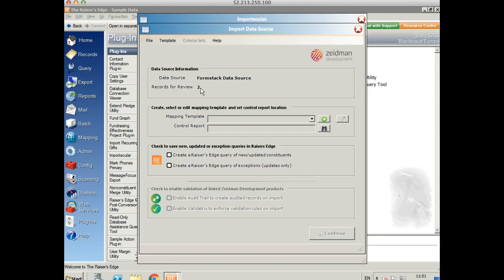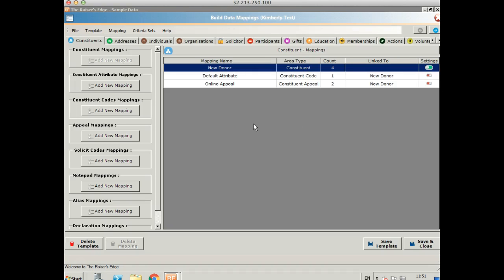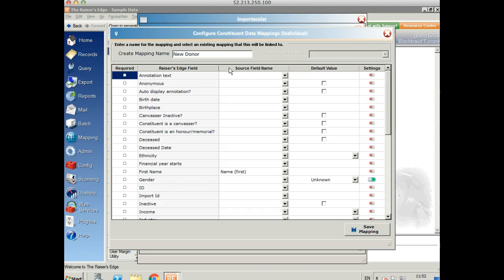As you can see, we've got 2 records for review here, and we can then choose a mapping template, or we can create a new one pressing the plus symbol. But let's edit the one we've got here already. So you can see I've created some basic details for our new constituent. If we open up the first one, you can see the Razor's Edge fields on the left and the options for the source field name in the middle. You can also select a default value.